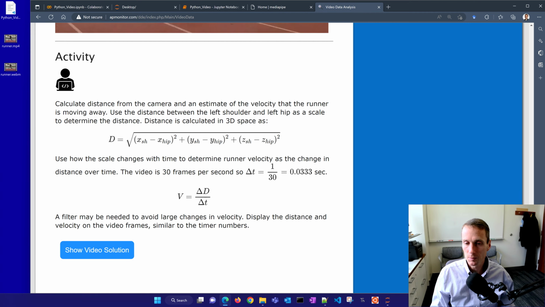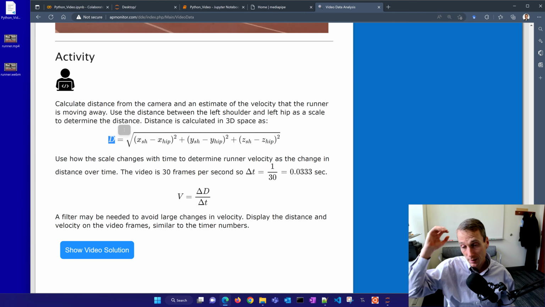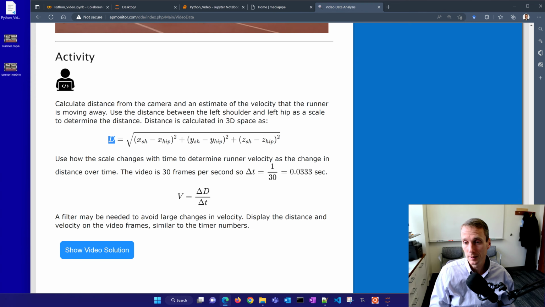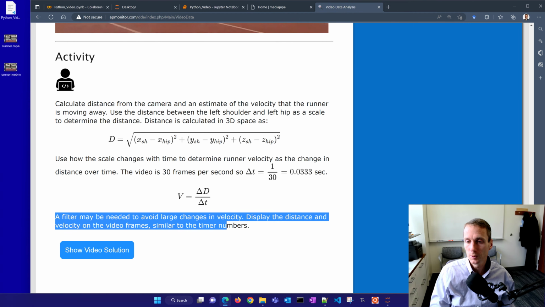This is the distance the runner is away, and this is the distance from the left shoulder to the left hip. Okay, so we might need to use a filter to avoid large changes in velocity. We'll display the distance and velocity on the video frames, similar to the timer numbers.